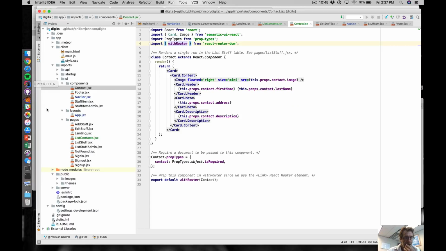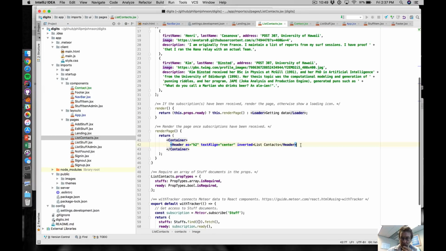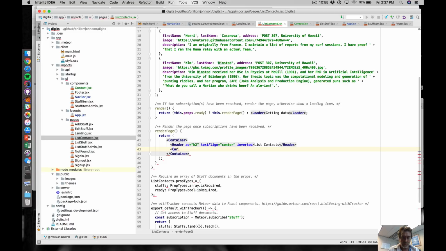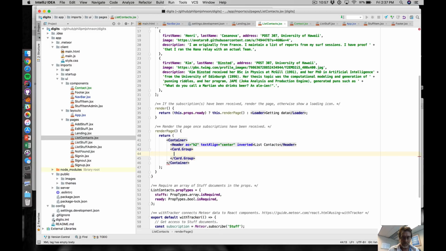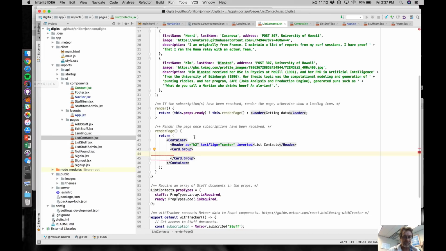So what we're going to do here is in our list contacts, following our container, we're going to say, okay, we got a card.group, and then inside there we want to have a bunch of cards, right? That's how this looks. You got a card.group, and then you got all your cards going inside it. So how do we get all of our cards to be inside there?